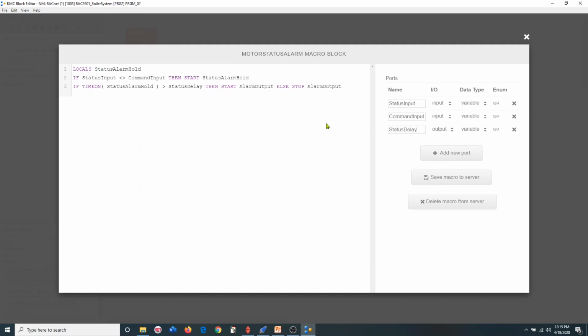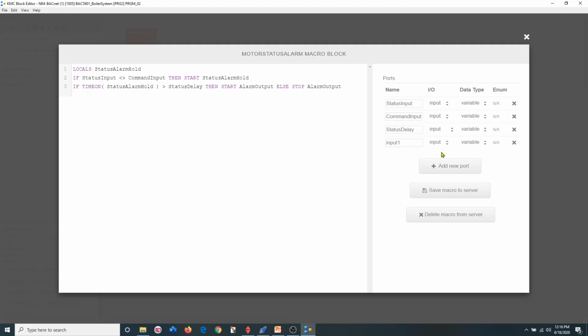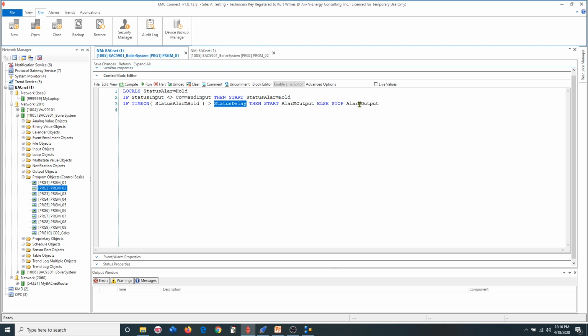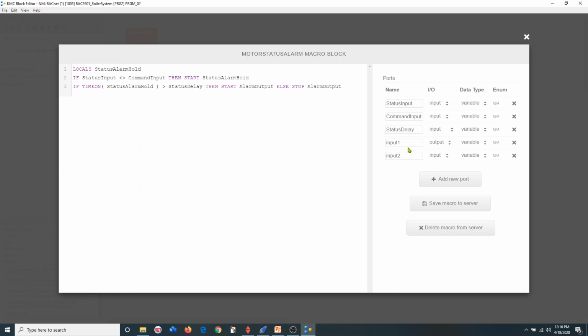Now this is going to be another input, so I'm going to switch this to an input, and then I'm going to add a new port. This will be for the output. Switch that to output. Okay, and then I'll go back to the program, and I want to Control C that, and I'll put it into here. Somehow I added one here, so I'm going to get rid of that. So there's all of our inputs and outputs.